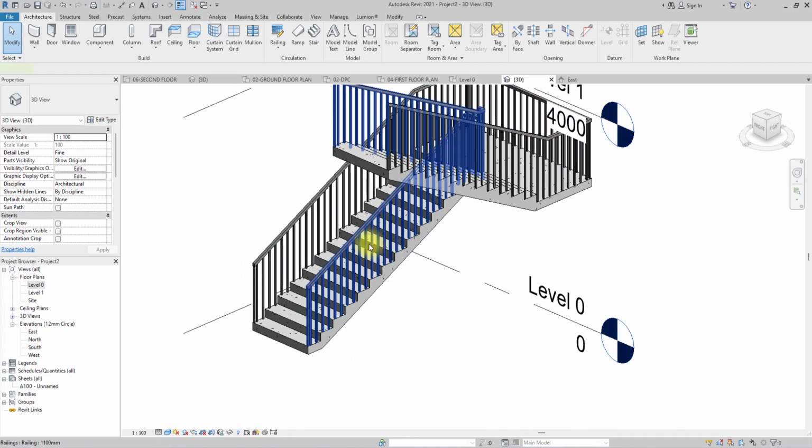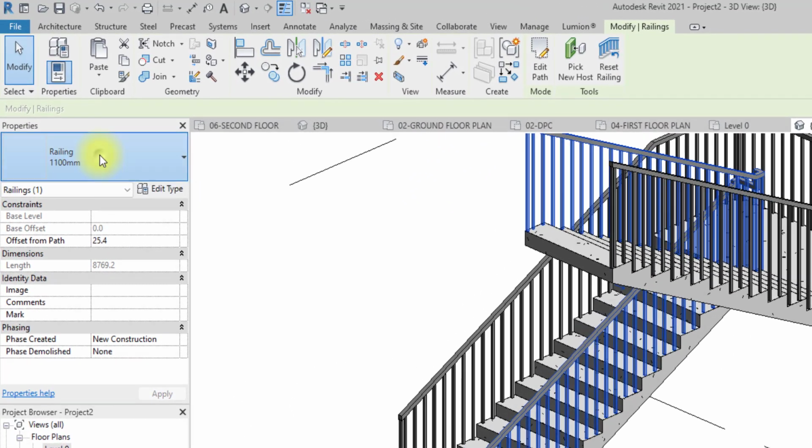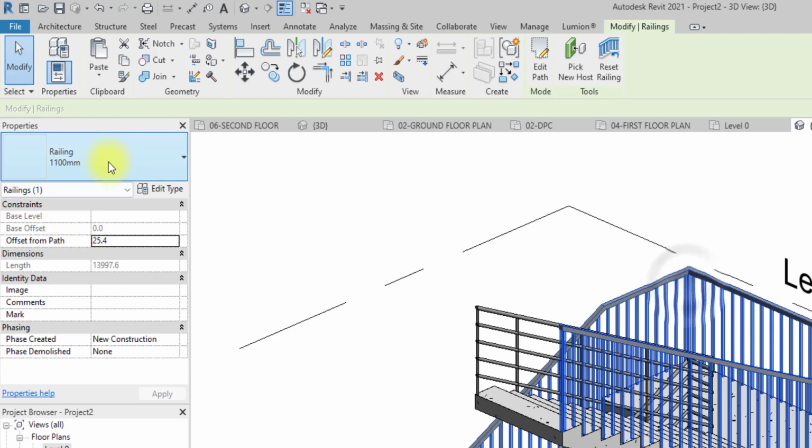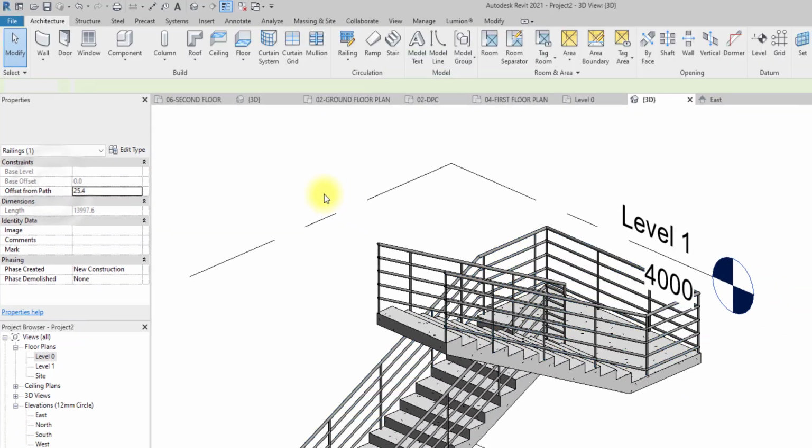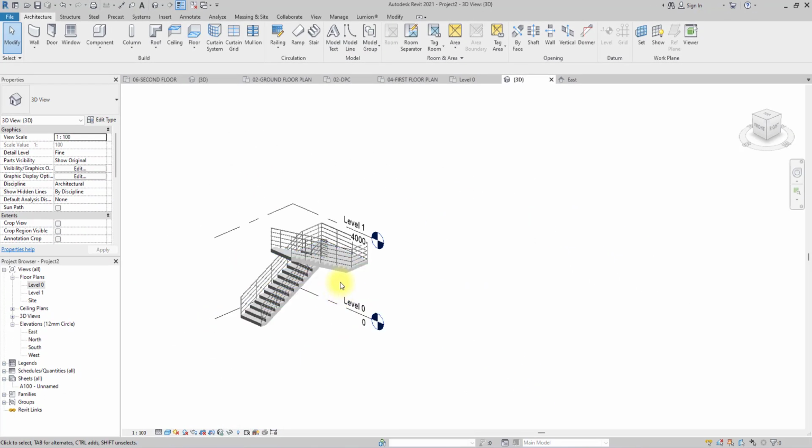Okay, so we can also select the railings and change the type of railings we want. You can change it to this 900mm pipe. Also change this one as well to 900mm pipe. Okay, that is all for the basics of creating a dogleg staircase in Revit.